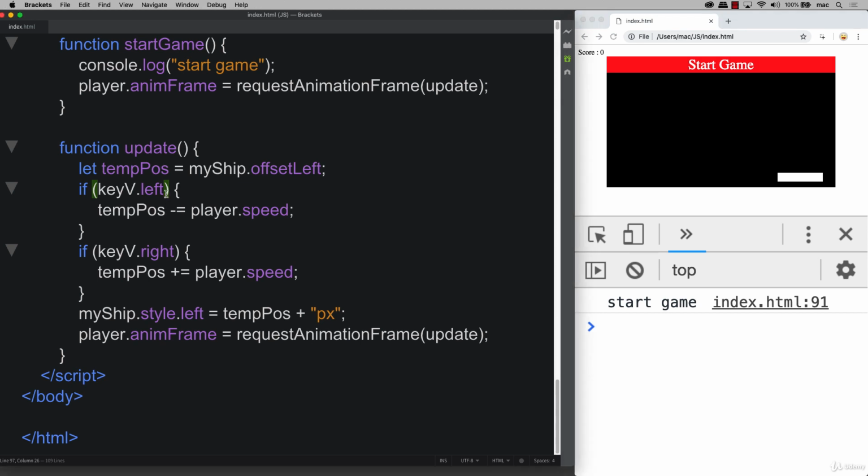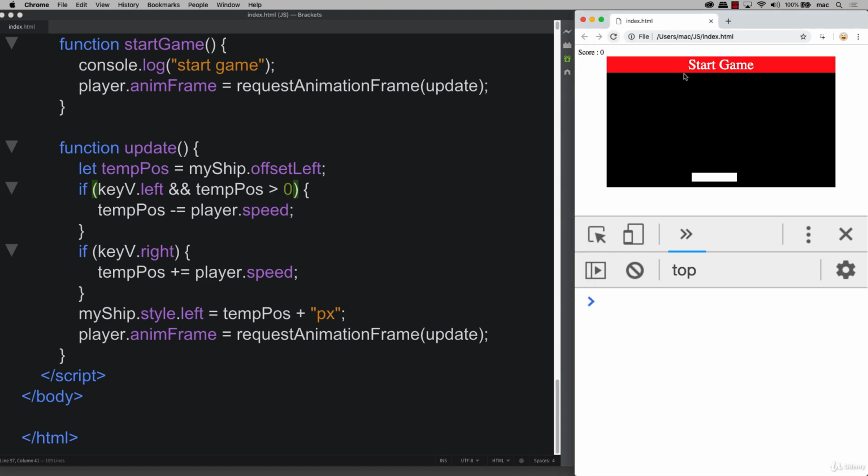boundaries. So we can do that within the condition, where we're checking to see if left is pressed, and also checking to see if the value of the left position, so that's the temp position, is greater than 0. And if it is, then we're okay to subtract. So let's try that. And now whenever we move, so we're getting a value of greater than 0, but this is the main offset value.